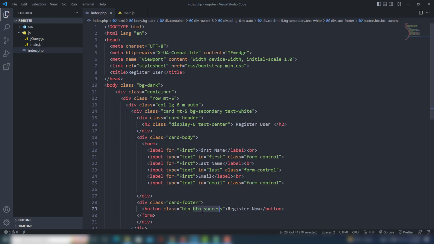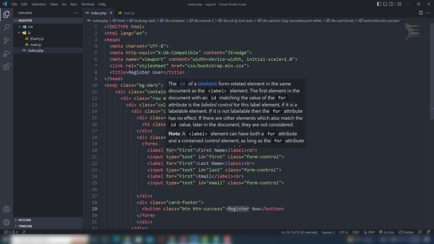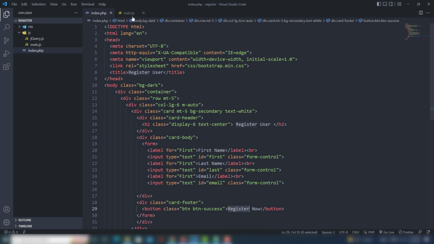The next thing we need to perform the getting the data from those input text fields, and perform the event or on click on this one button. When I click on register now, then I want to get the data from those input text fields, and we will send the request with another page. So let me explain you.